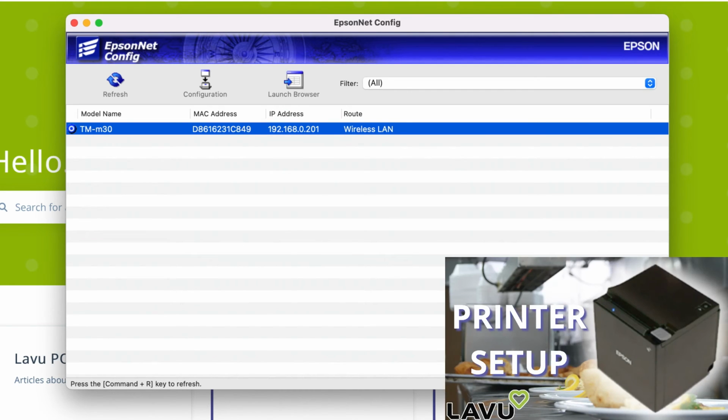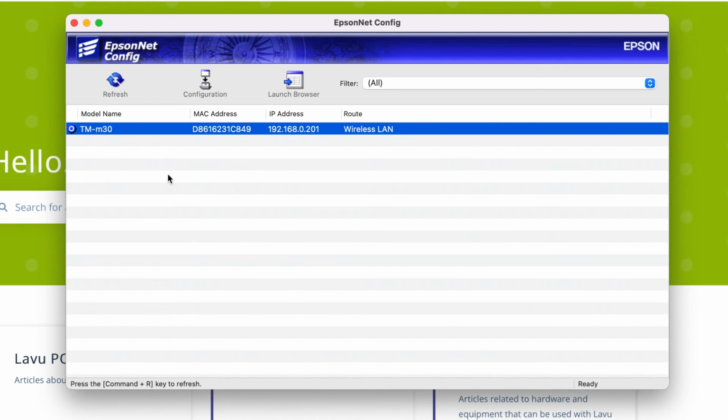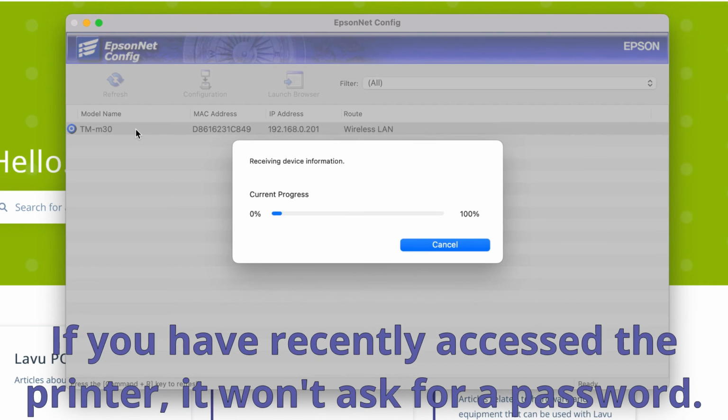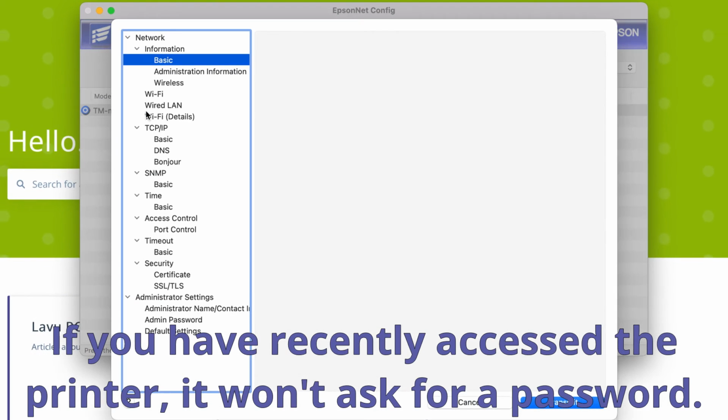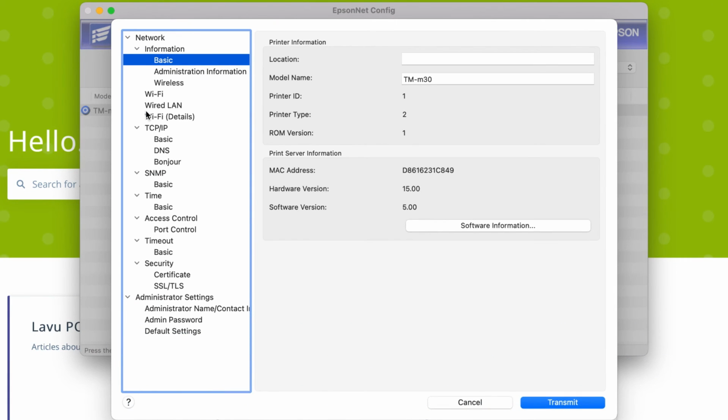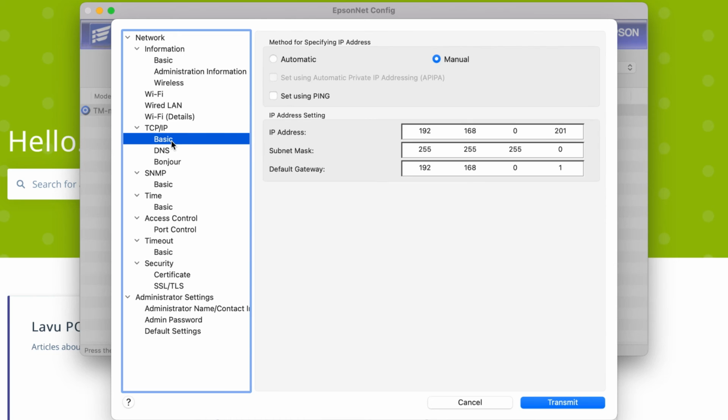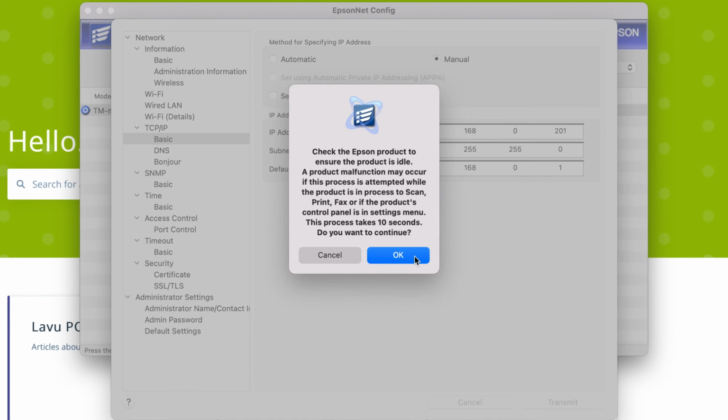If you've watched the video on setting up an Epson printer, these next steps will seem very familiar. Double-click on any of these printers and enter the serial number as the password. Now on the left, we can click on Basic under TCP/IP, and this will allow us to set a static IP address. This tool offers a faster and more convenient way to obtain and change your printer's IP addresses for LAVU.